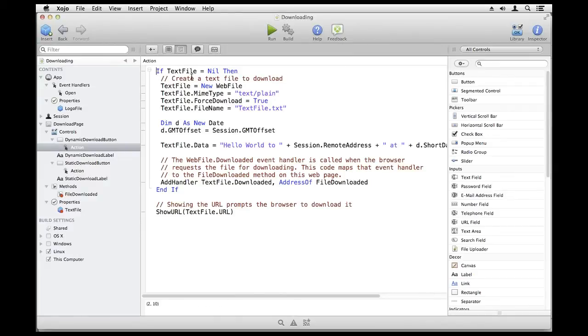So here, we're just making sure that it's empty. And now we're creating a text file. We're creating it as a new web file because, again, you're always using web file when you're interacting with the browser, and we're sending this file off to the browser to download. So that's why these are web files. We're not going to do a folder item at all in this case, because we're creating everything here right in memory.